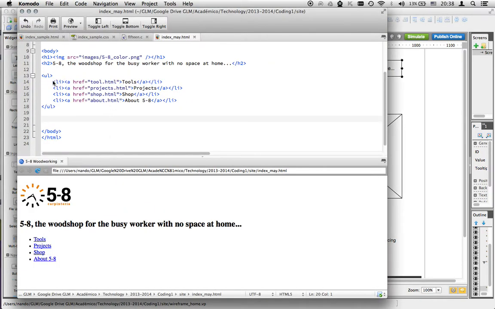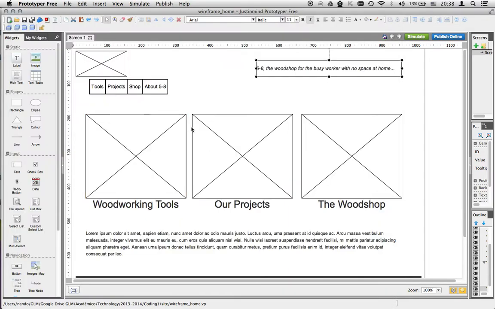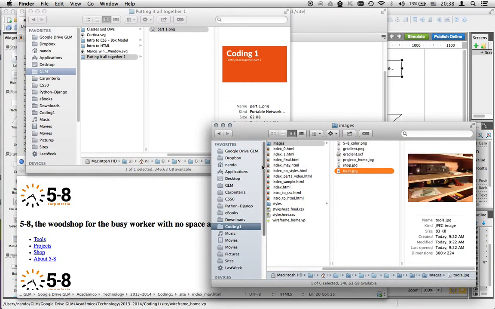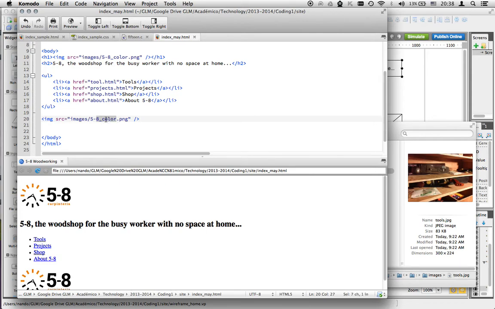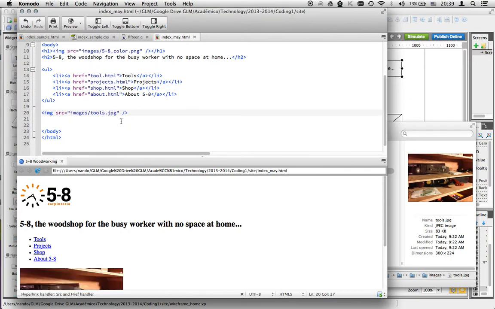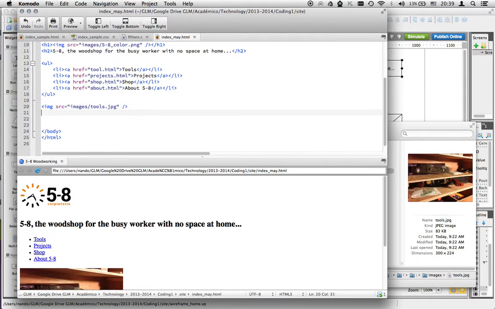So I'm going to copy this image code I have up here because I'm lazy. And I'm going to point it to the first one, which is woodworking tools. The tools image I have here is called tools.jpg. So instead of the color image, I call it tools.jpg. There we are. There's my image. It's the right size already. Nothing to do because I did all that in my image editor, my beloved GIMP.